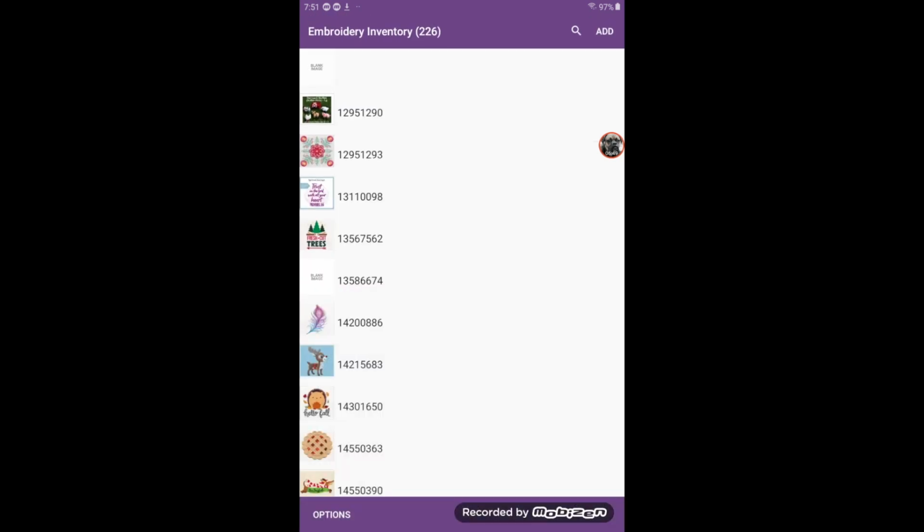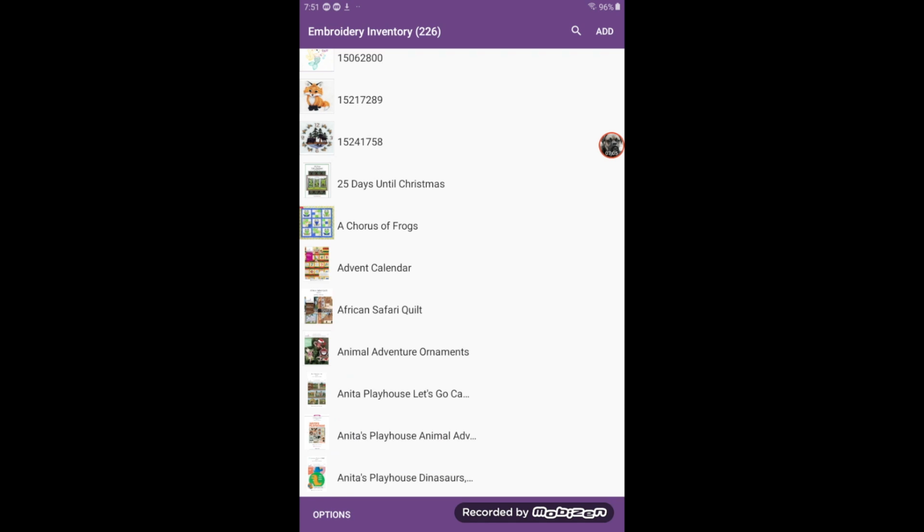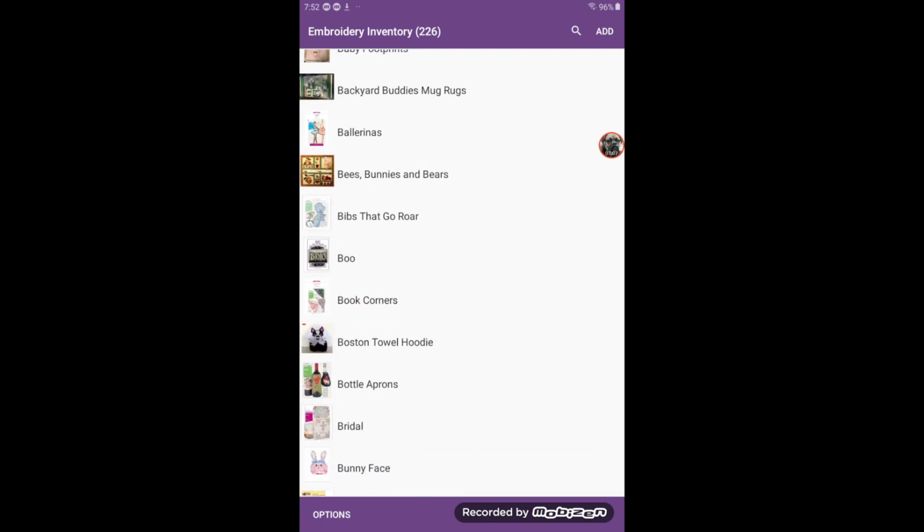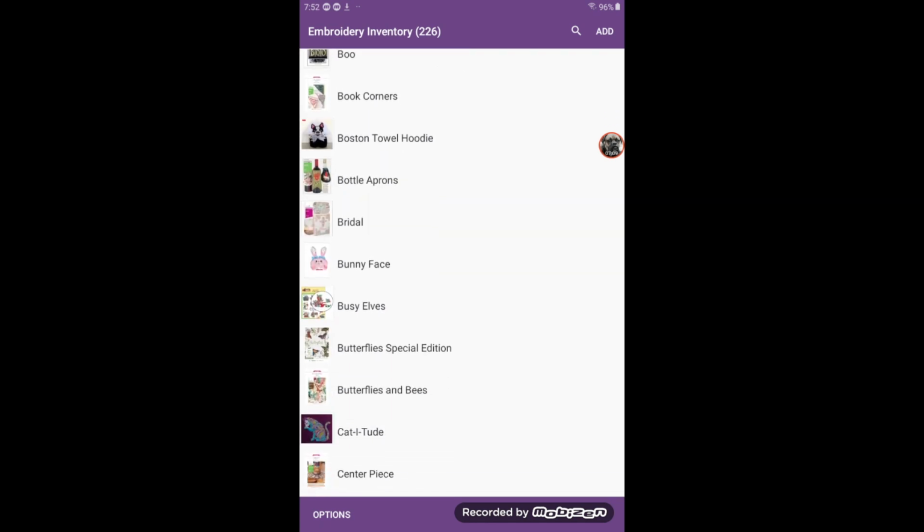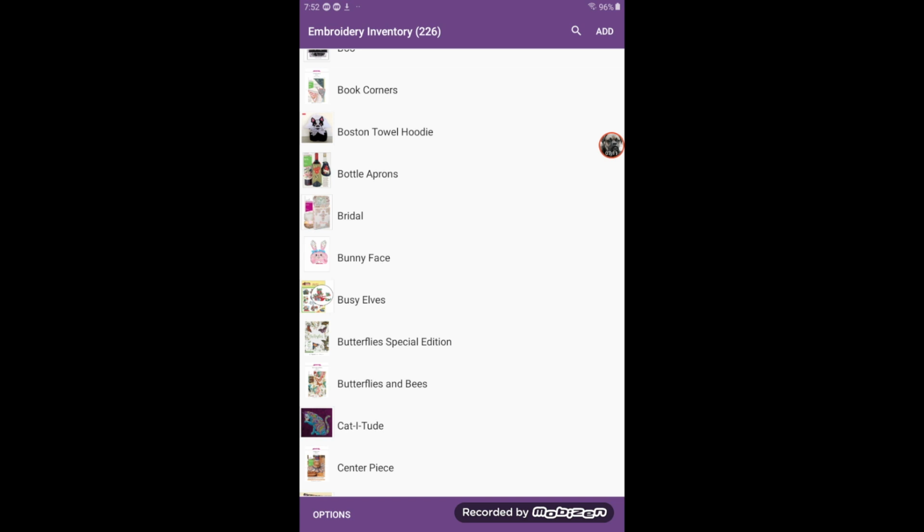And then we now are on the embroidery inventory, where it shows the number of designs you have. You would only have one, but as you can tell, I had 225 and now it's 226. And if everything works right, this should go into alphabetical order. So this was called Butterflies Special Edition, and there it is.